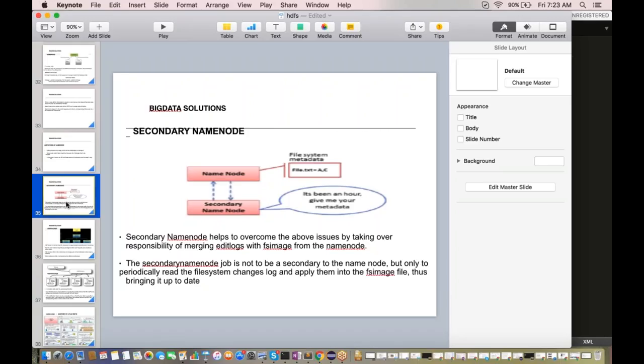Okay, any other doubts, guys? I hope it's clear about secondary name node, edit logs, and fs image.